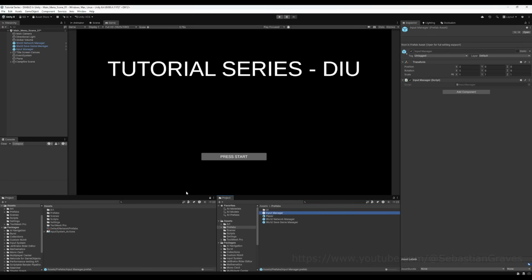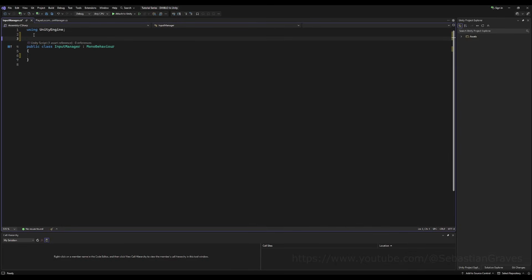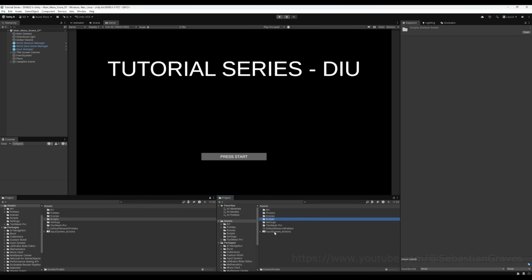And the reason being is you might still want to access this if your player's game object is deactivated. So I always have the input manager as a separate object in the scene. Now delete the start and update functionality as is per tradition, dropping your namespace.